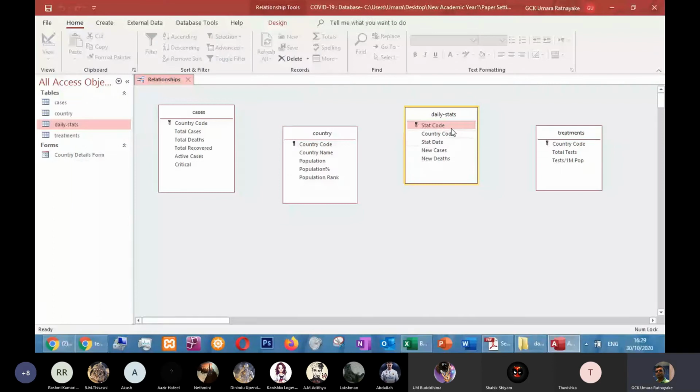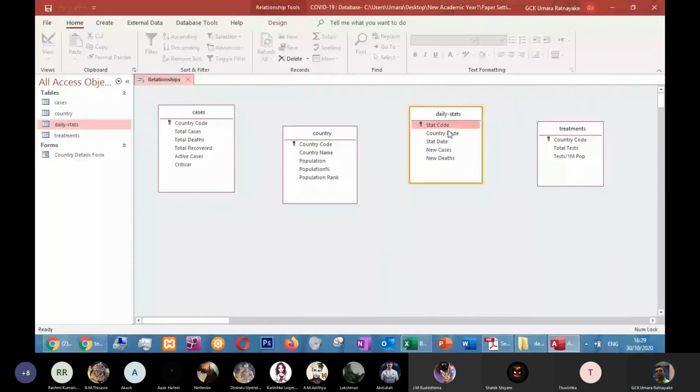Right. So how do you link the tables? What do you need to link? You need two keys. What are the two keys you need? Country code. No. I mean, what are the two keys you need to link? Foreign key and primary key. Foreign key and primary key. Very good. Well, what about others?